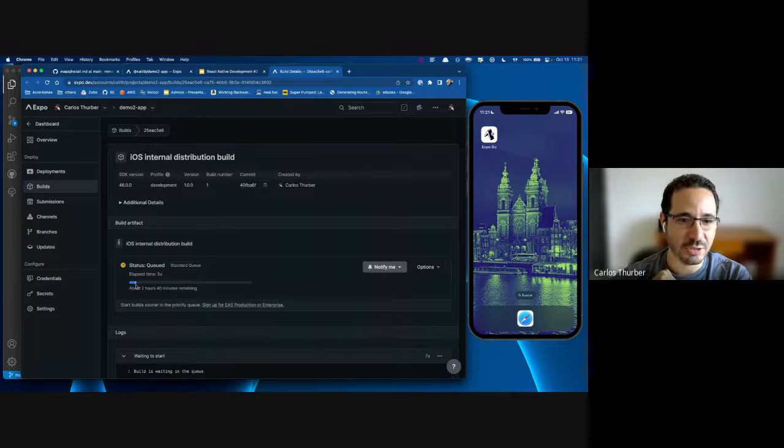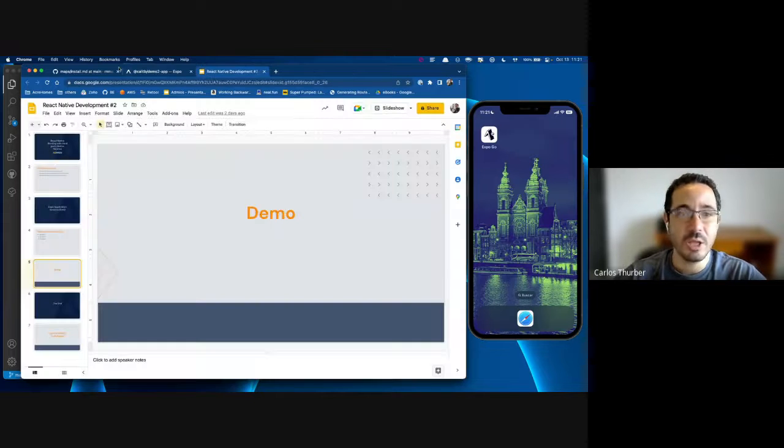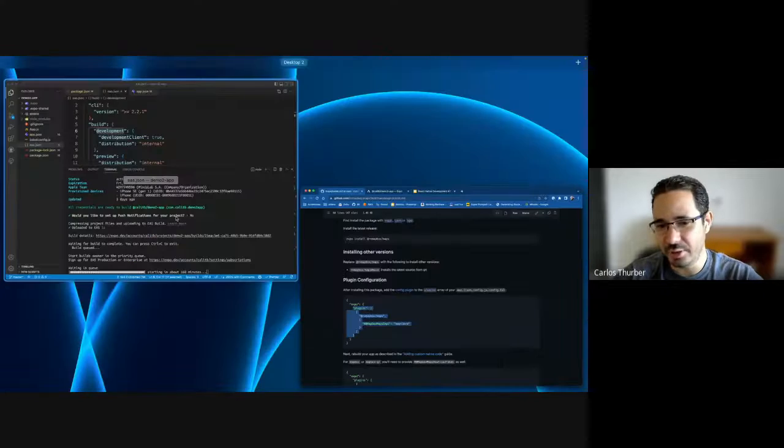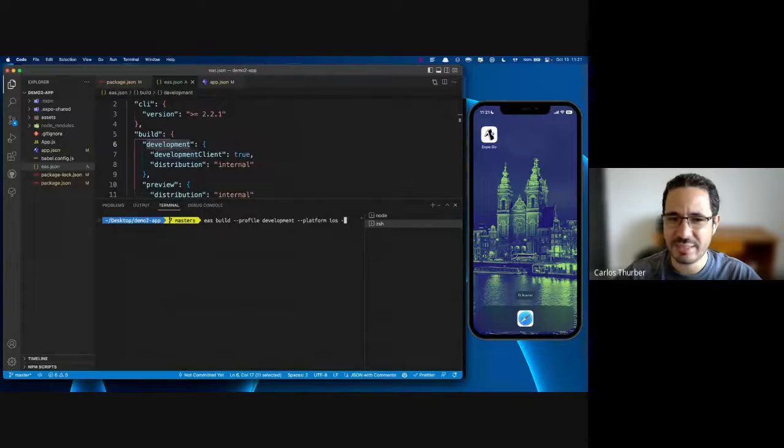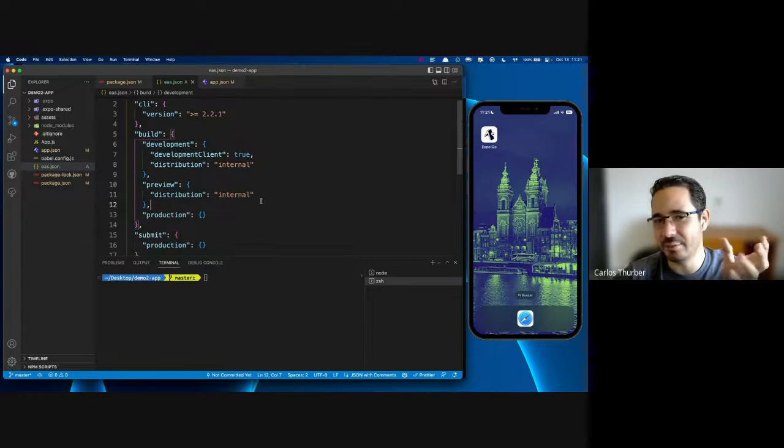And you can see that since I'm using the free plan, I'm going to be around, oh my God, 2 hours in the queue, but I already built the application, so let's use that one. You can also, if you want, pass a command, something like local, and it will use your own machine to build the application. But just to show you, you can use this to build the application in the servers without having a Mac computer, for example.